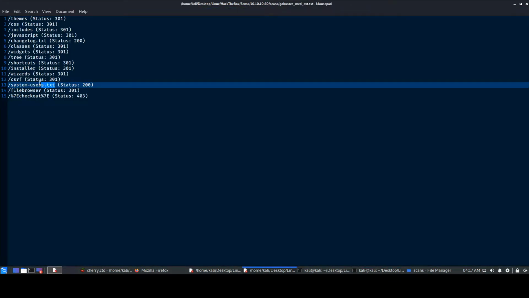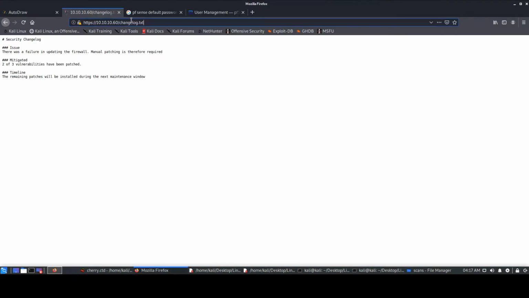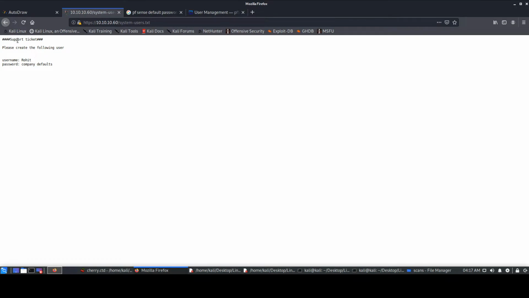system users file. Let's just look at it, copy it and paste it. Okay. It says support ticket, please create the following user. It says username Rohit and company defaults. So we have a username over here, but we do not have the password. I don't know which company, probably the domain or probably the pfSense application itself.